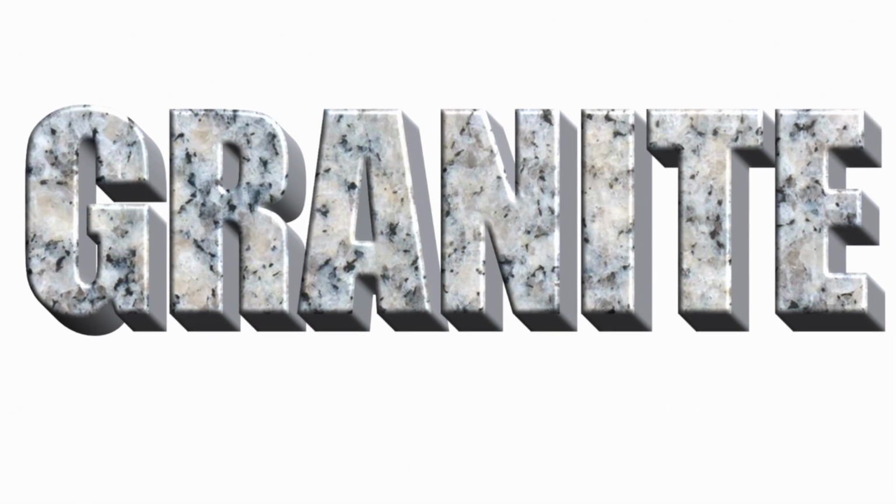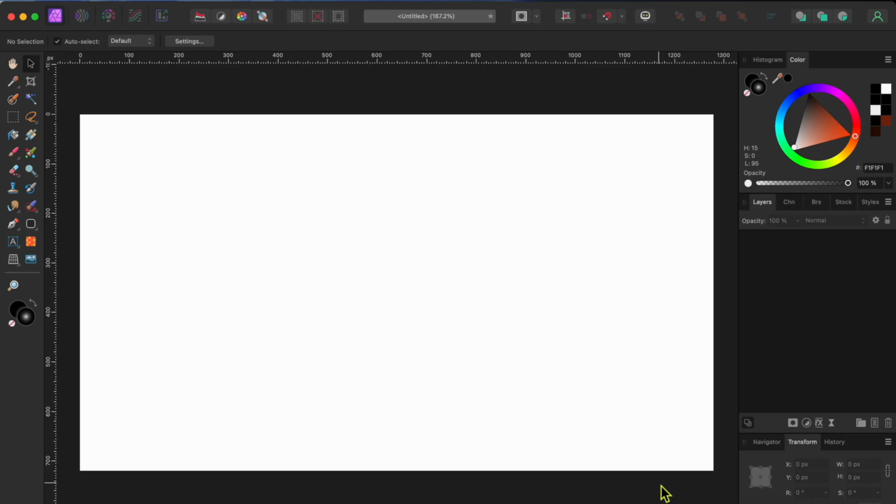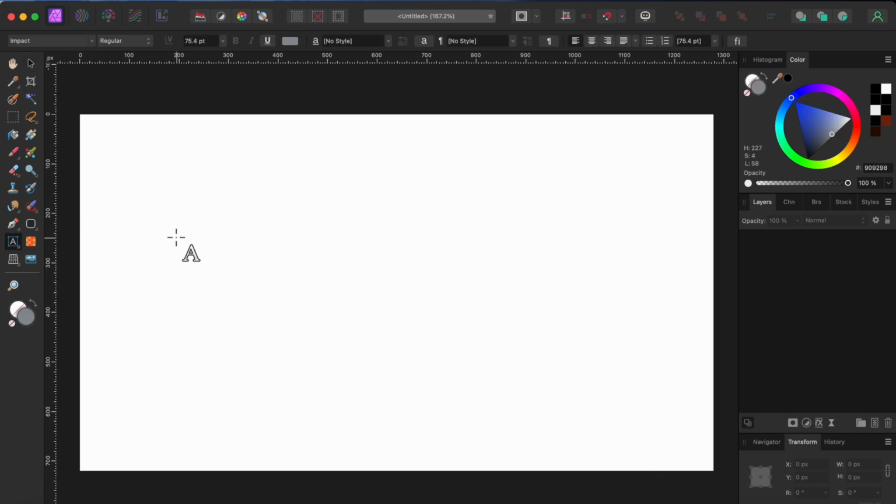This is an awesome technique, so stick around until the end. It won't take long. I'll start by typing the word granite in a nice fat font like Impact. I've already set it up to be a nice shade of grey.